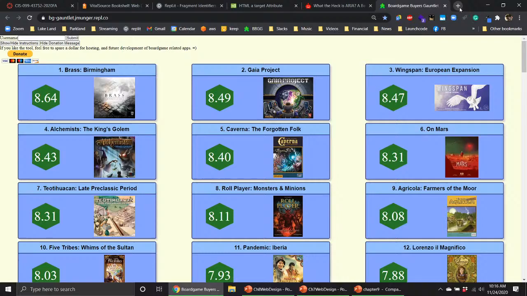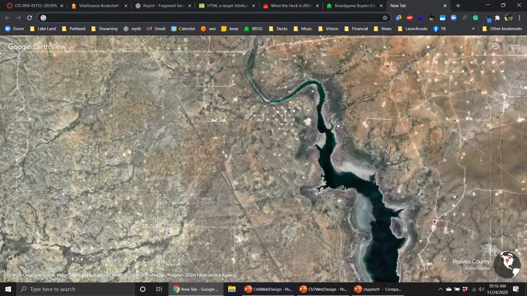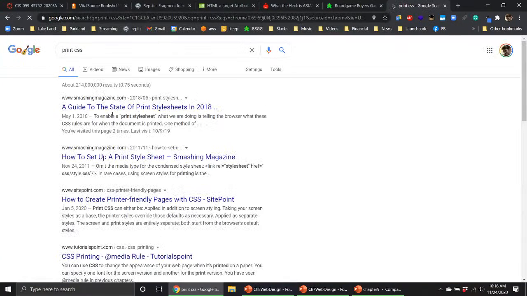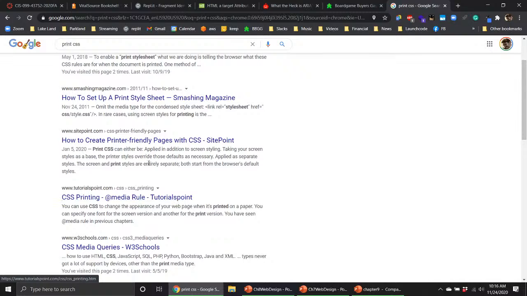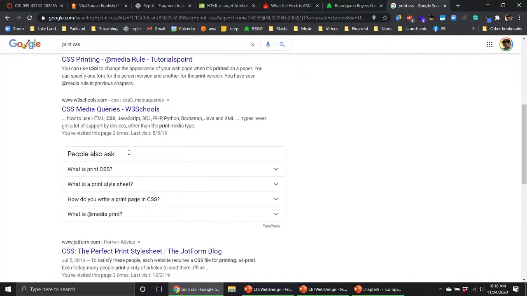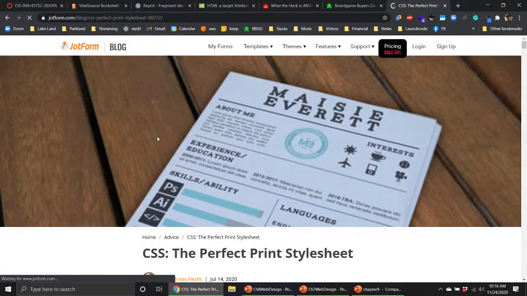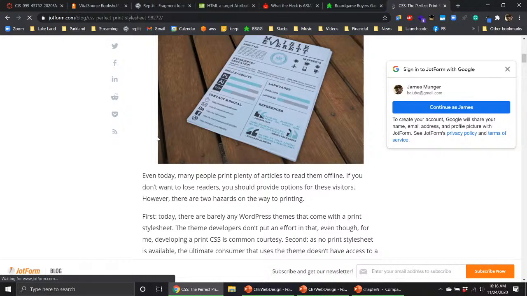If you don't want to have to build the print CSS yourself, there's a lot of common ones you can use. And the print CSS can use roles or element names to only print the relevant information. So let's take a look. If we just search print CSS, there's a ton of pre-built print CSS style sheets that you can use.